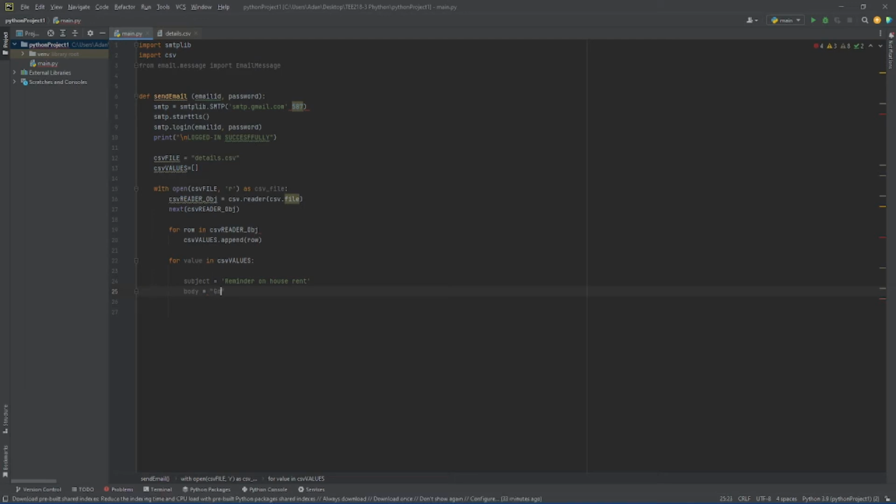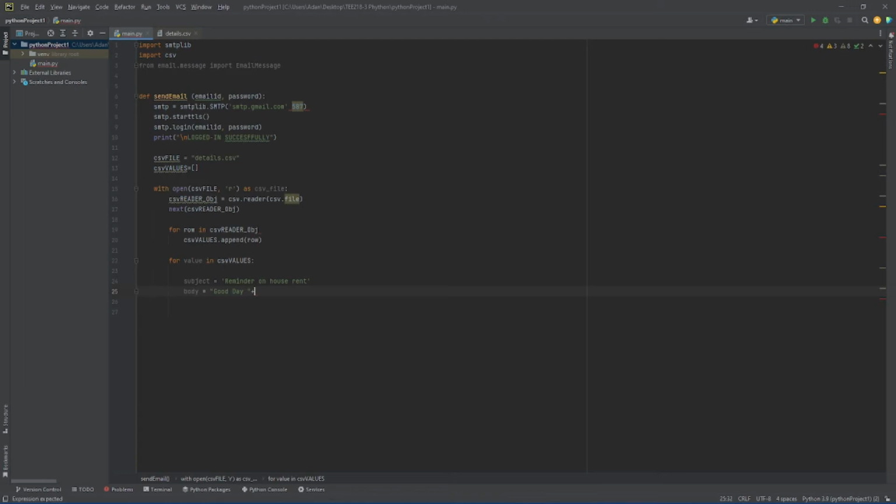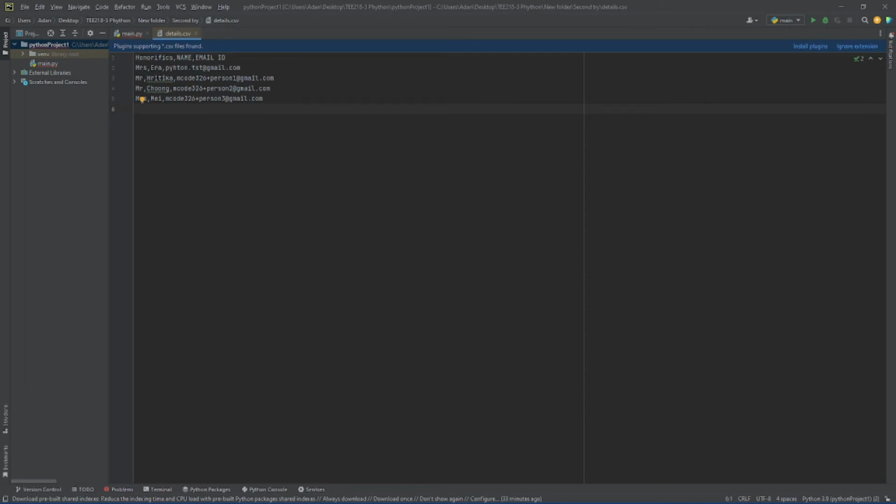Then we put "Good day", and just now you remember, right? We already have our details in the CSV. So now we want to call out the value inside the CSV. To call out the value, we put the plus sign, value, square bracket, and what we call out depends on the number we put inside here. The first column, the first one, has the value of 0. If we put 0, we have the honorifics, which is Mrs., Mr., and Mrs. here. Value number 1 is the name, and number 2 is the email ID.